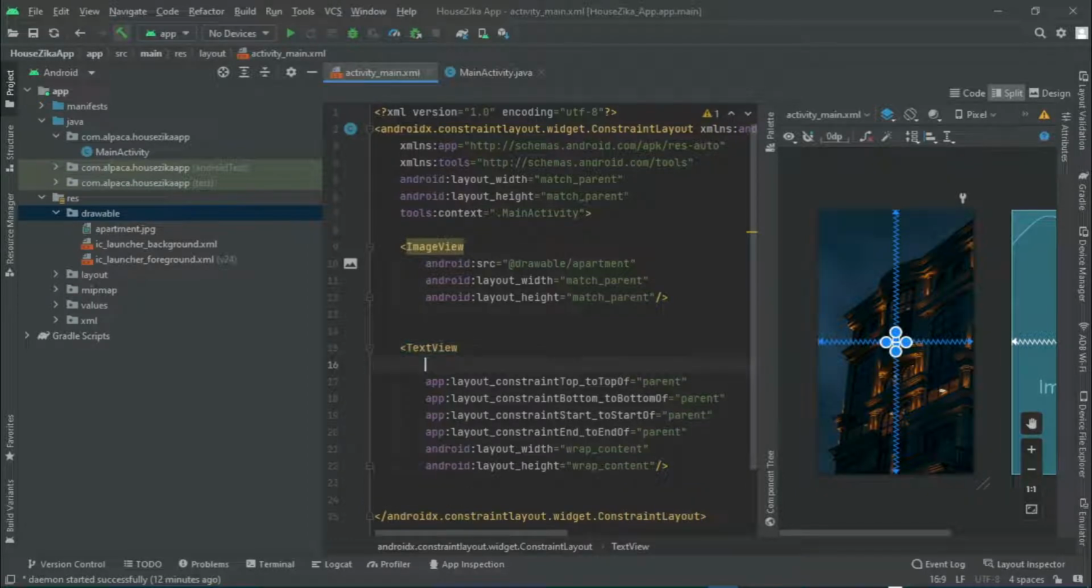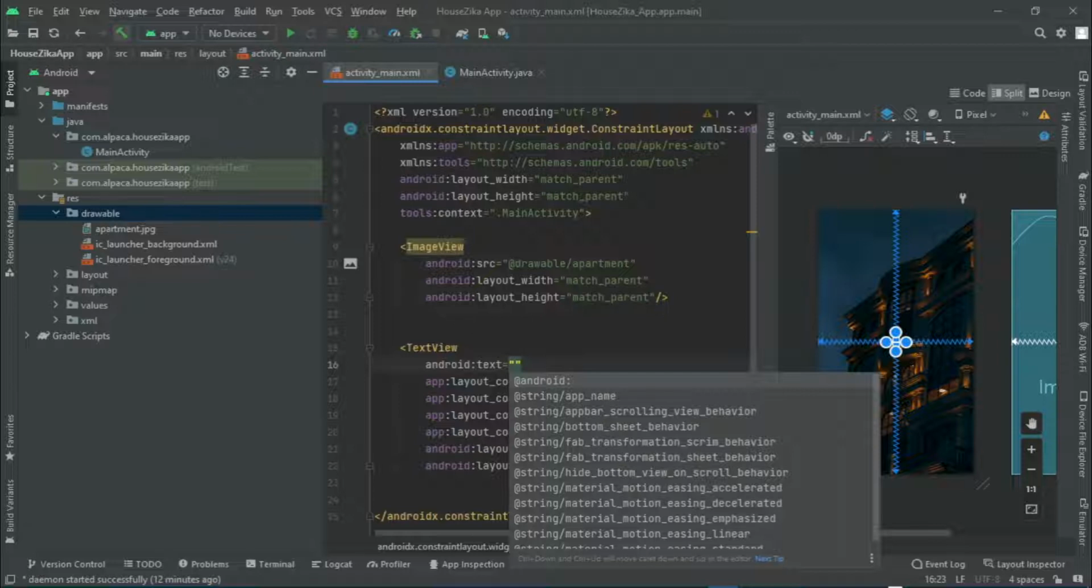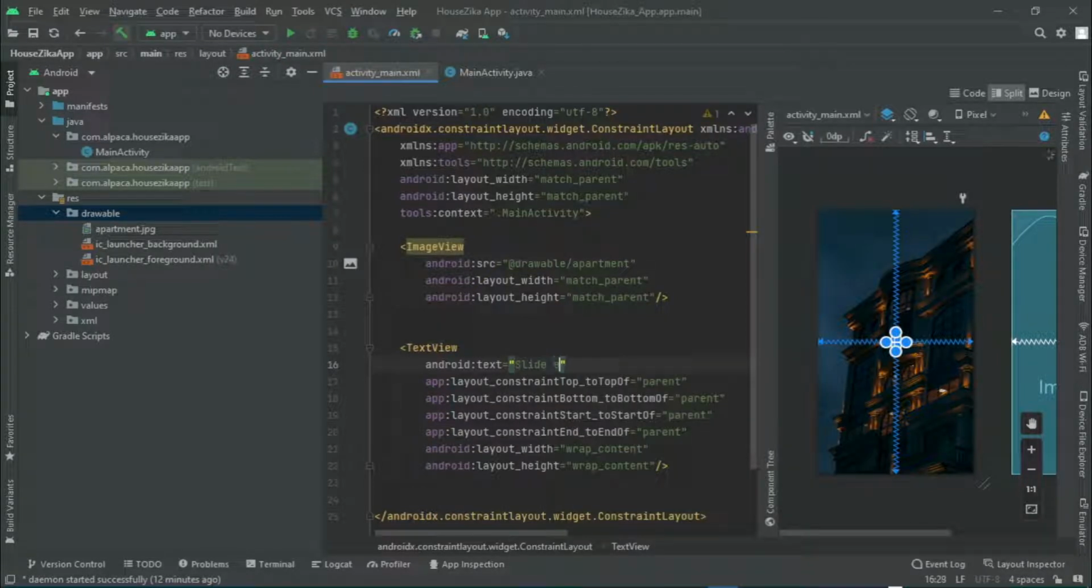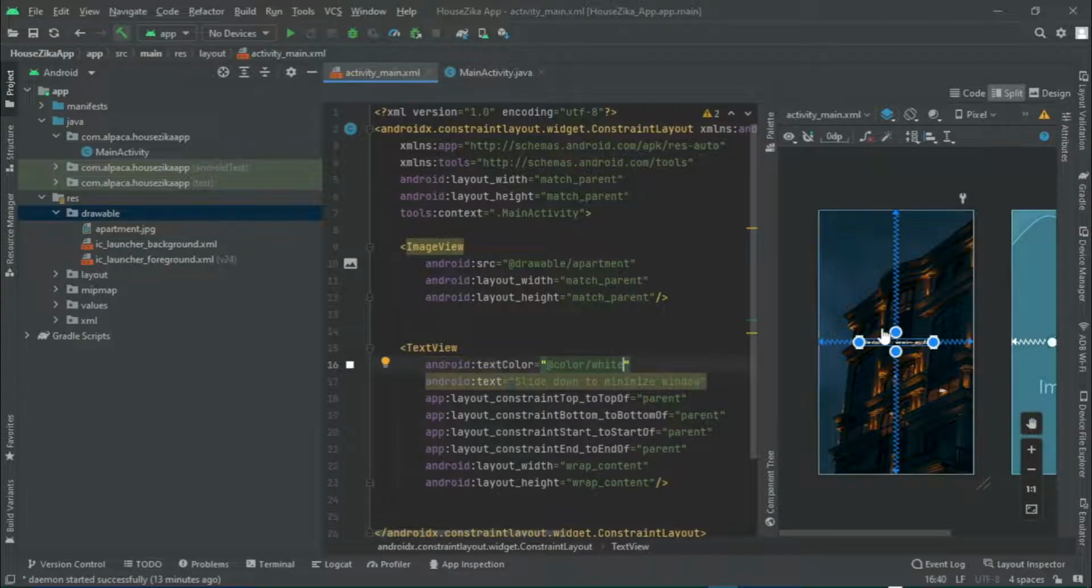So we have to give it the text value. You just say text, then we're going to write what we want to write. So it's going to be slide down to minimize window, right? So that's the text. You can't actually see the text. That's because it's in the default color. So we have to change this. So it will be text color white. Now when we say white, the text will change color.